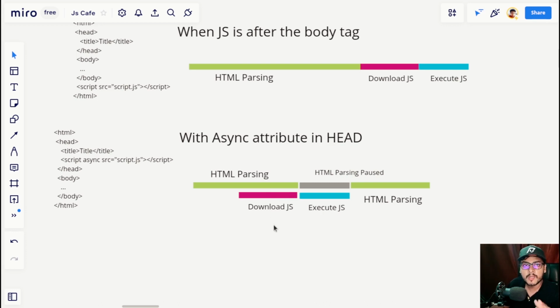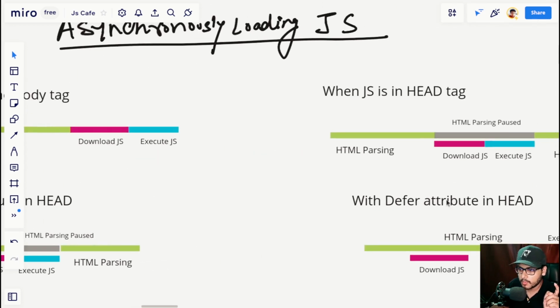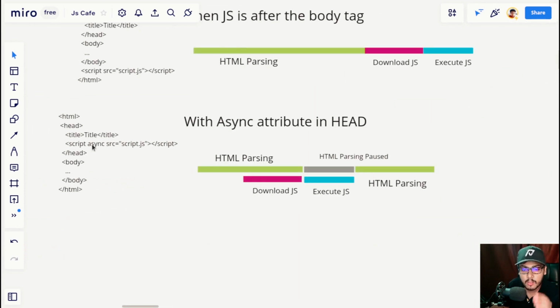Downloading a JS means fetching JavaScript. It is fetching the JavaScript code from the network. So while the download is happening, because of this async attribute, our parsing wasn't stopped, as seen in the previous case. In the previous case we saw that the parsing was actually stopped, but because of this async, parsing continued. And when the download was completed, HTML parsing got paused, the browser executed the JS code, and then it resumed the parsing.